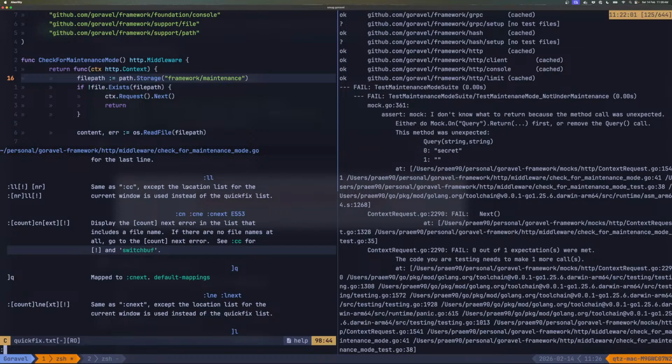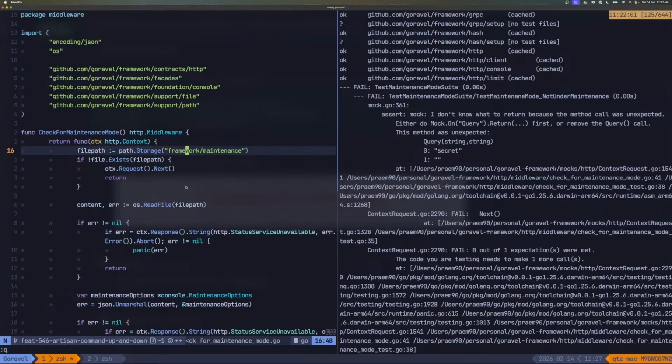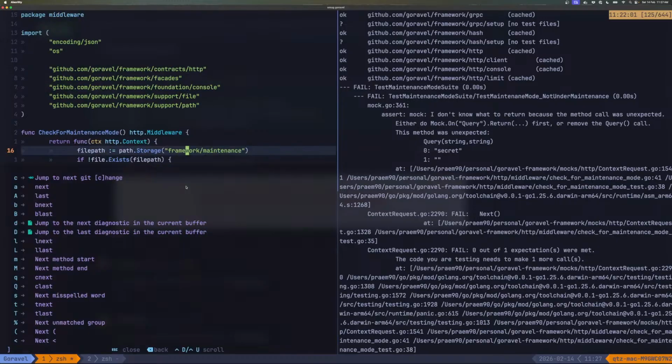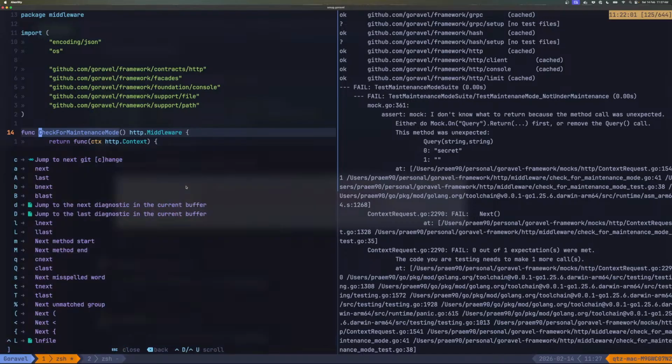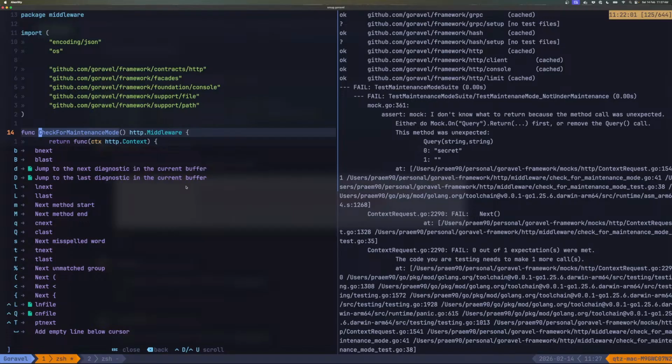Quick fix. Looks interesting. T next. Tag. Okay. Looks like it has more. That empty line below. Next unmatched group.